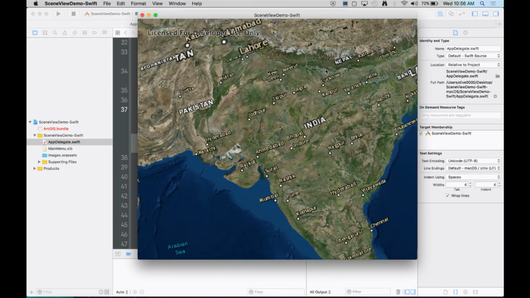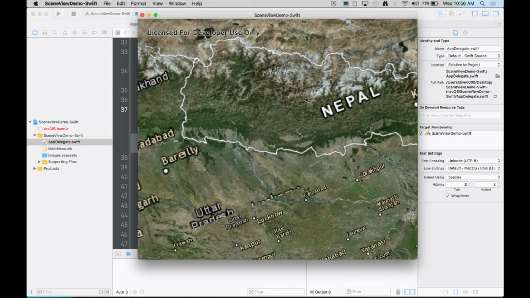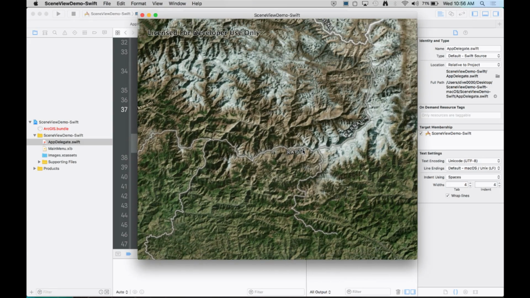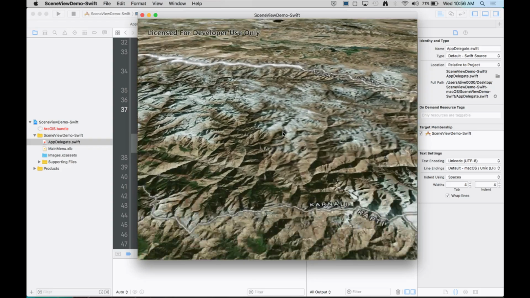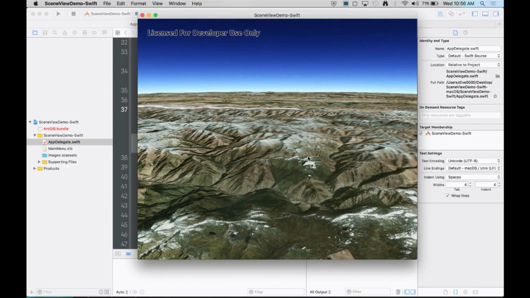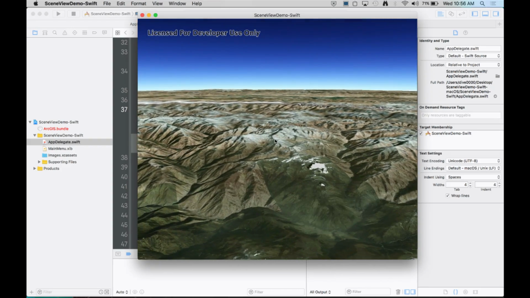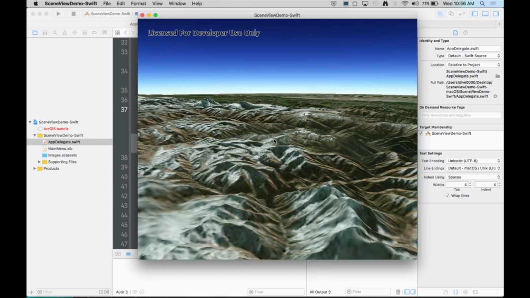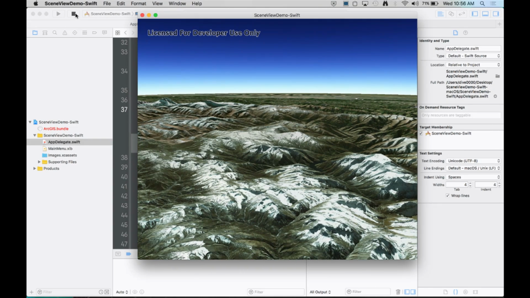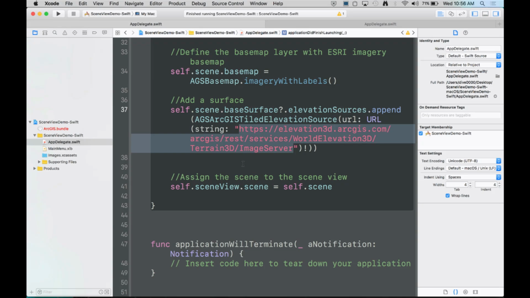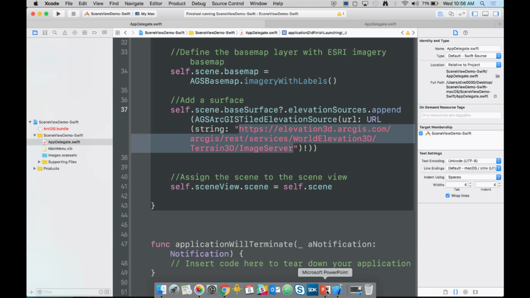If I go ahead and zoom in a little bit, and then use my keyboard and option key and hold down and drag, you can see I'm starting to get a sense of the elevation. So that's just a really quick demo of how you can easily display maps and scenes in your application.